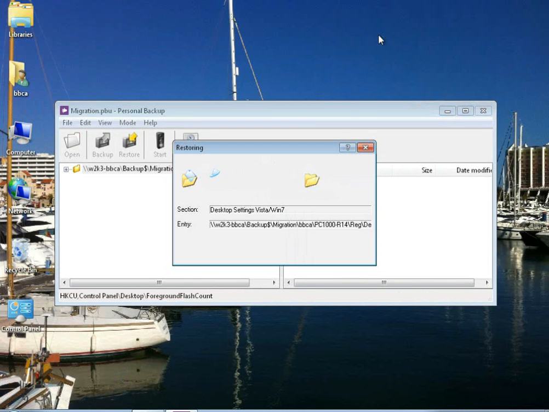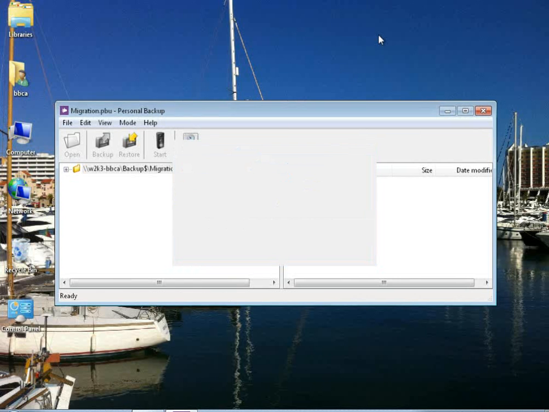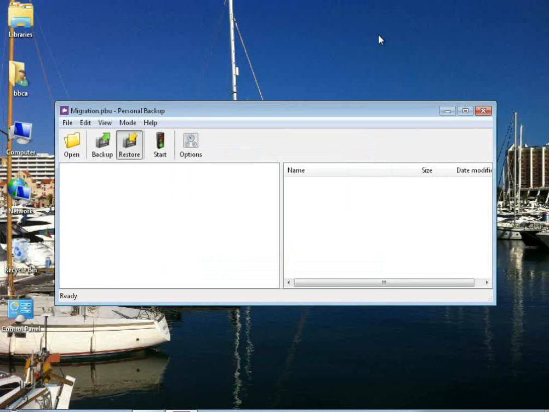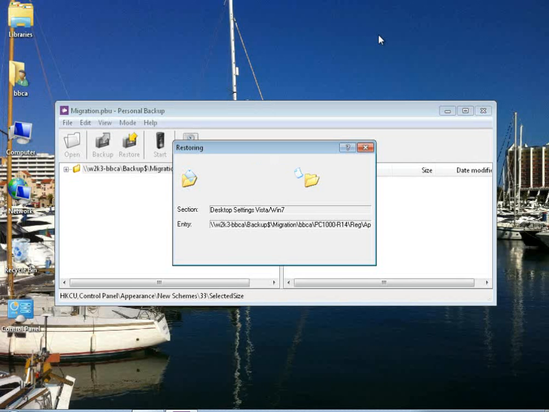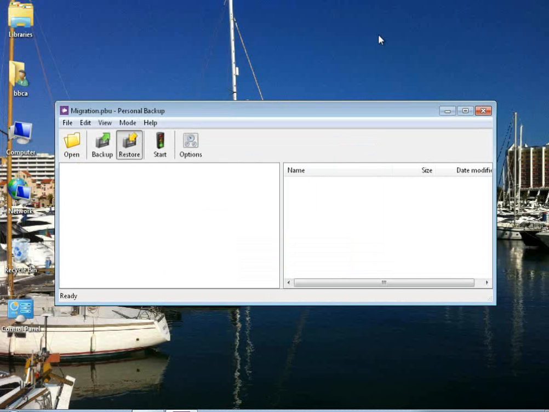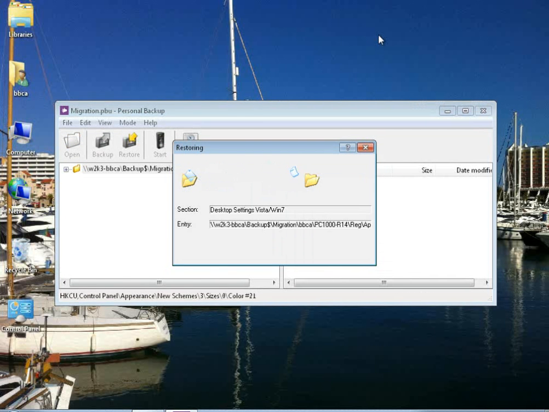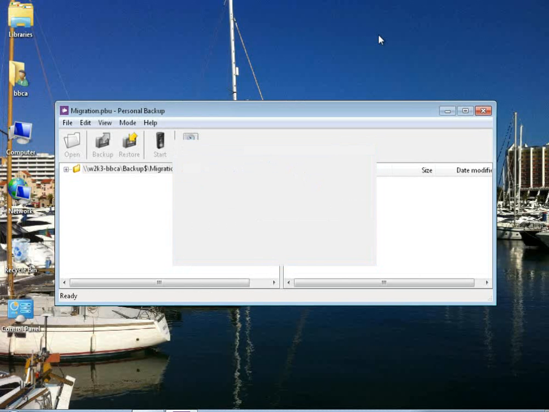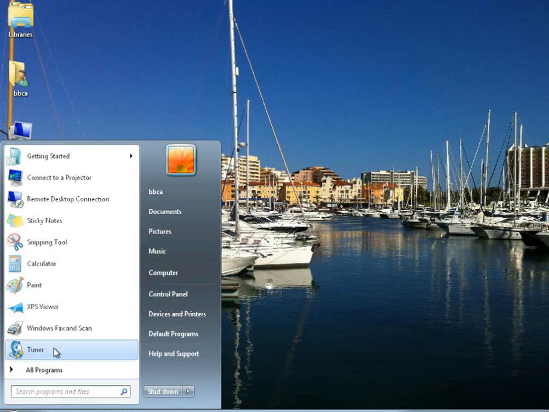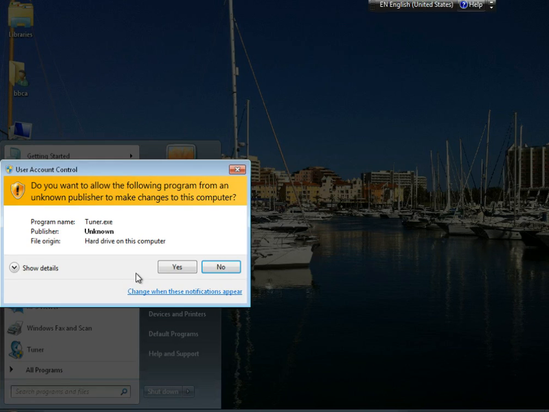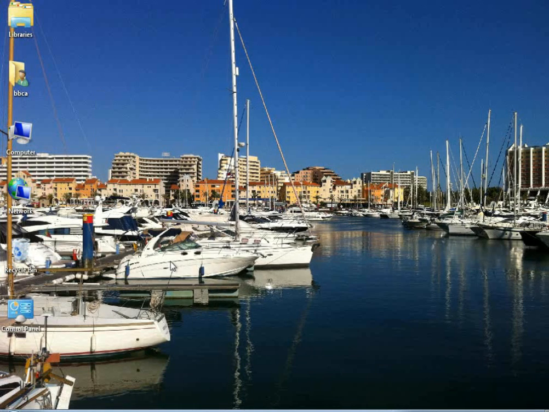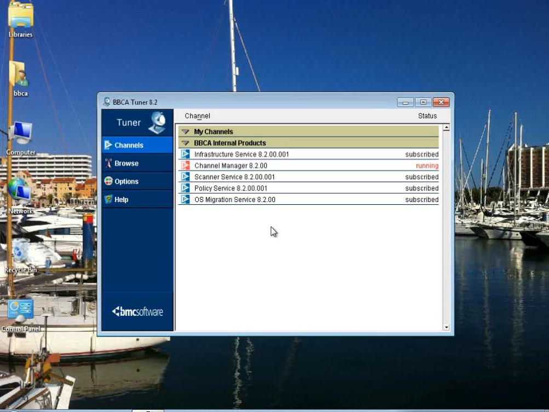And of course here we can see our nice picture of Vila Moura Harbour in Portugal, so that the look and feel is exactly the same as it was on XP for that user. Once all of the personal backup information has been deployed back to the device, we've then got the BBCA tuner, which is running properly and is configured to then deploy any software that that machine originally had policies to deploy.